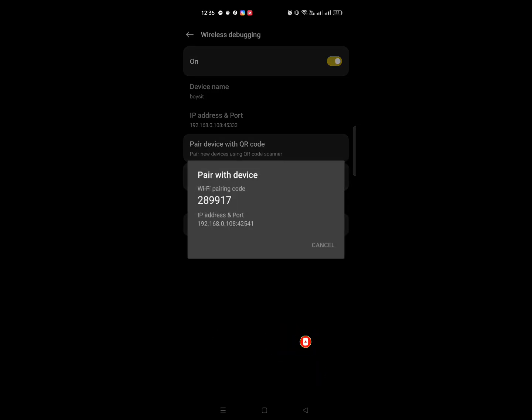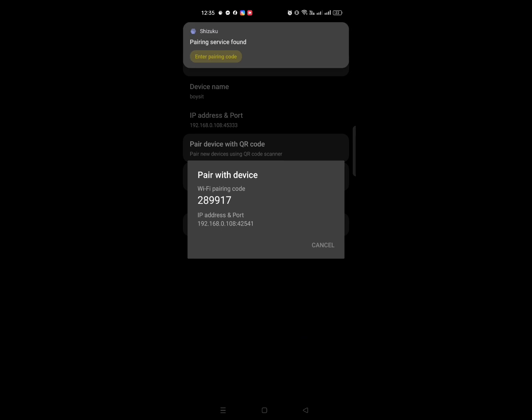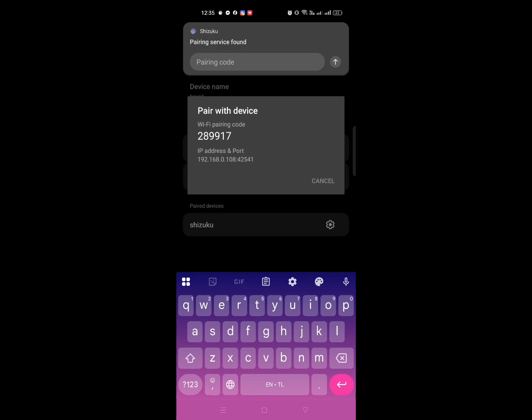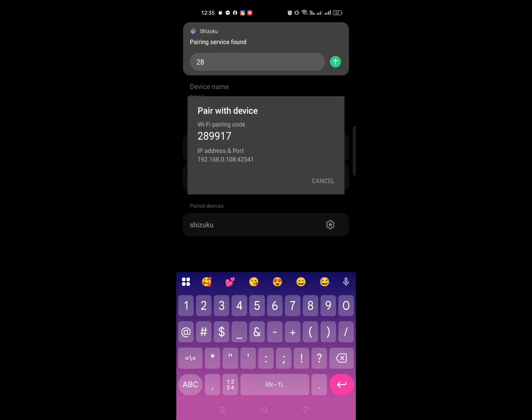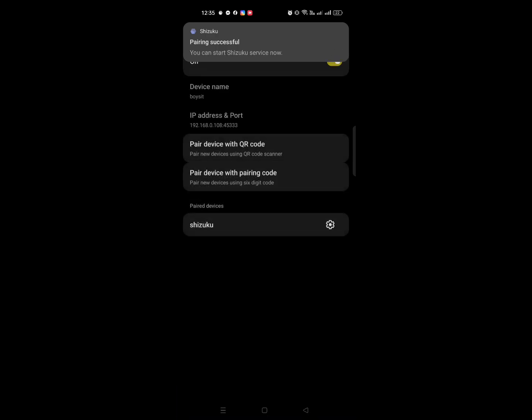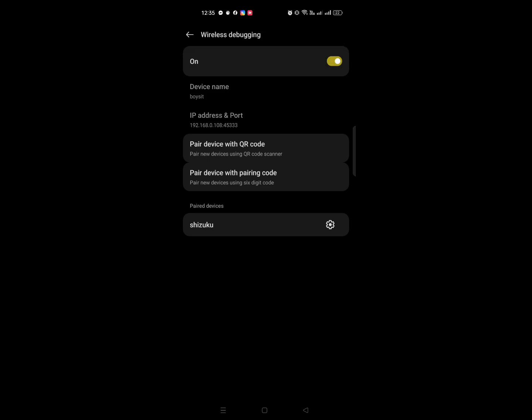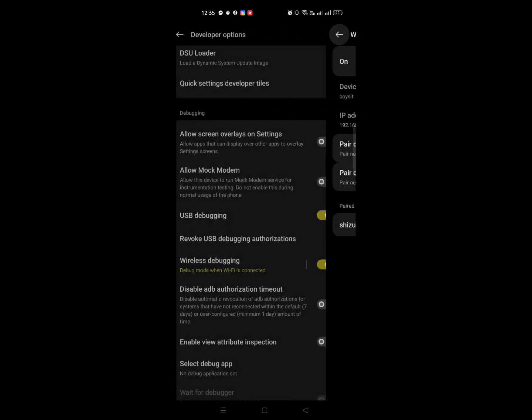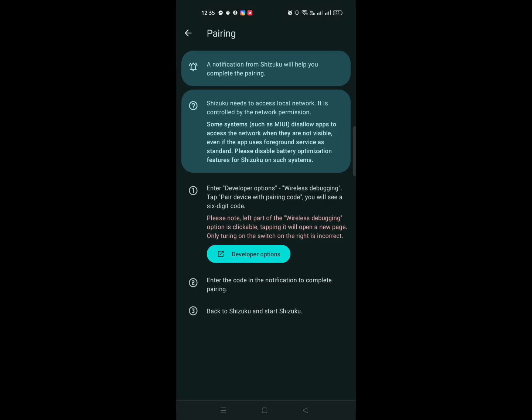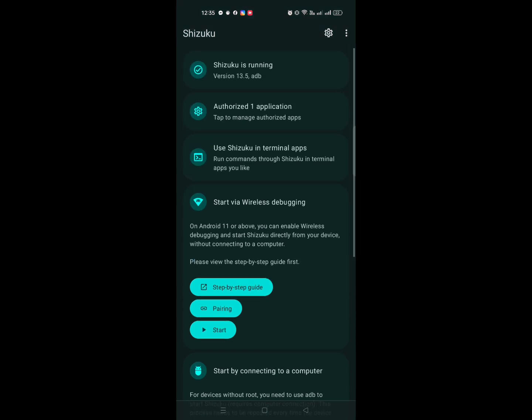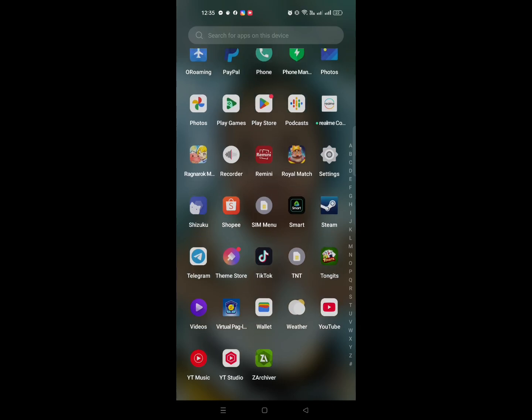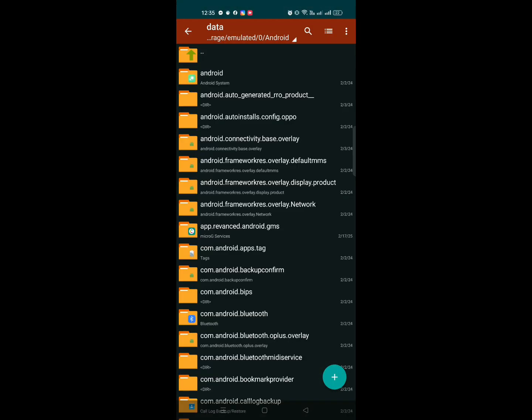So once the code showed up, this one will also show up at the top and then just put the code, 289917. So to press OK, just press the arrow on the top right, the green one. So pairing successful. Let's go back and let's test again. So as you can see, Shizuku is now running. So we can now test it to the ZArchiver if it runs.